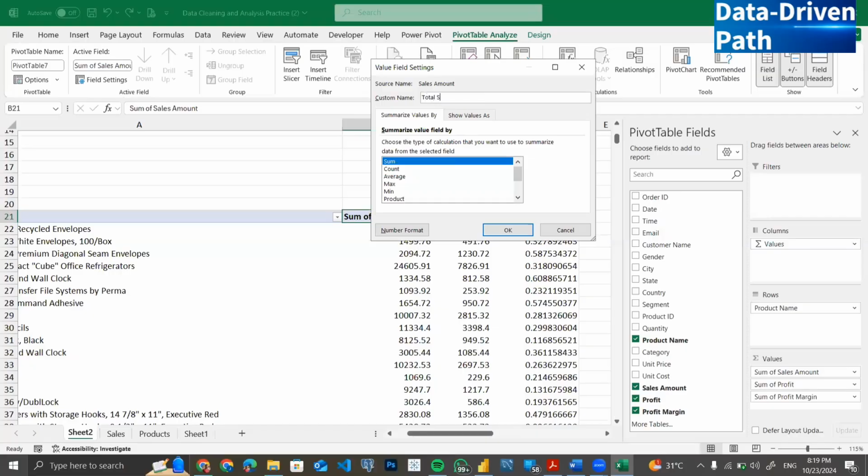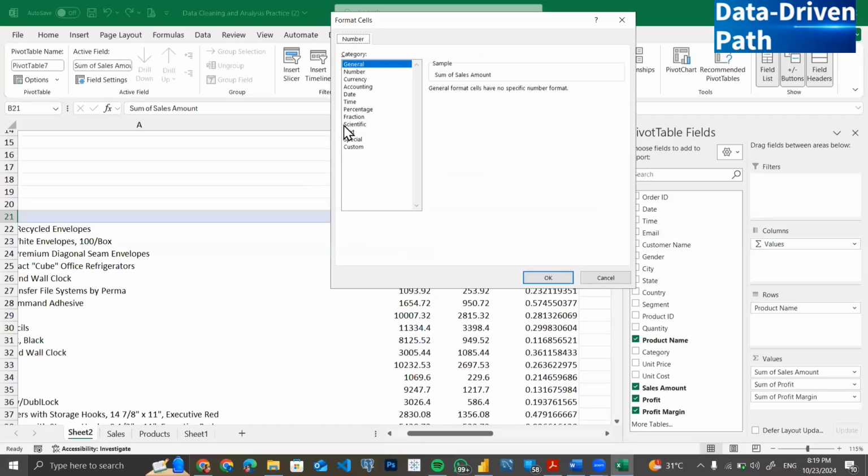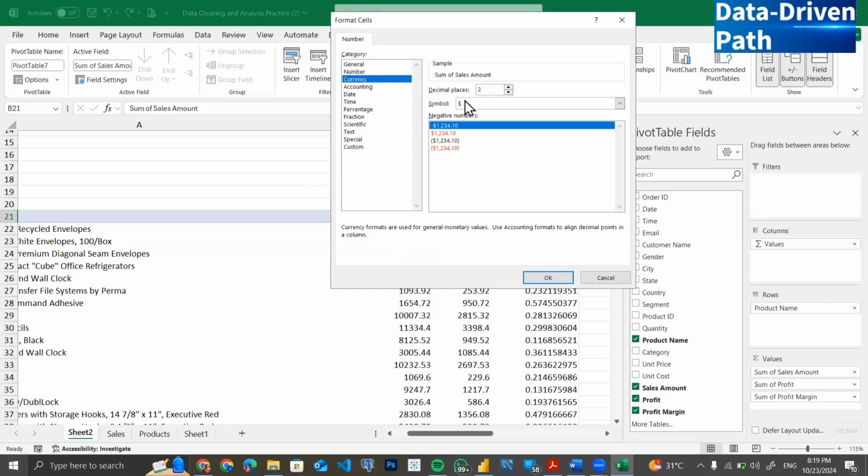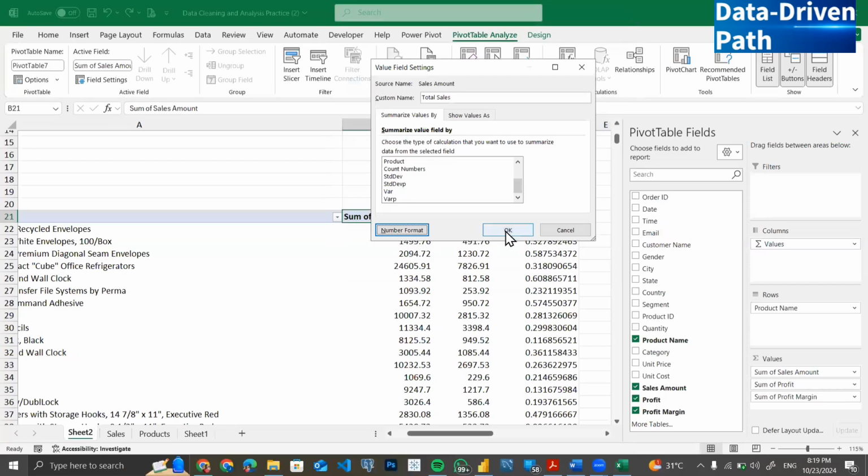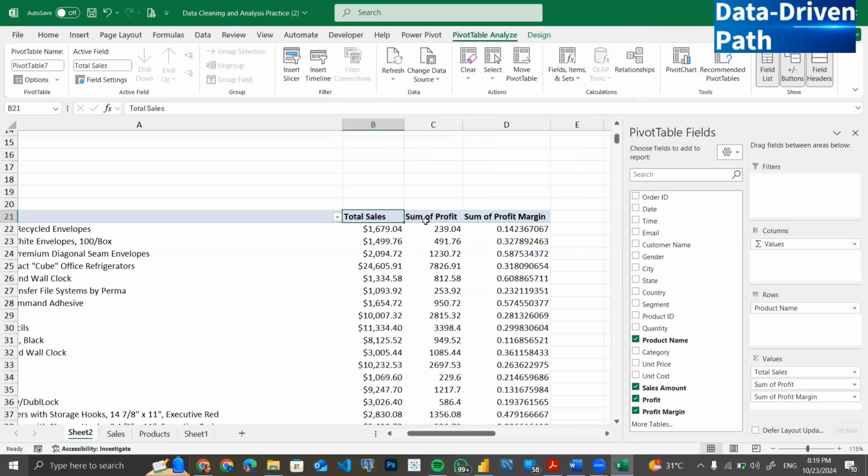total sales. Hope my speed has reduced though. Hope I'm not too fast again. Change the number formats and we'll work with currency. Okay, so click OK and click OK.